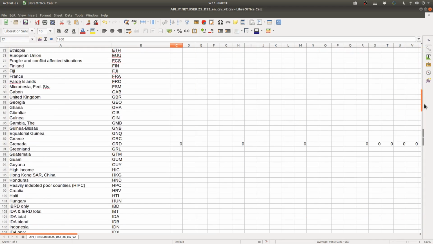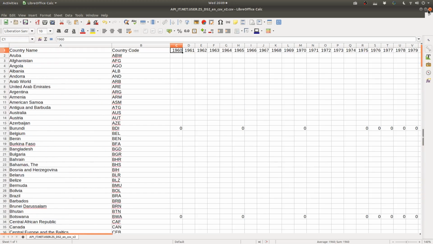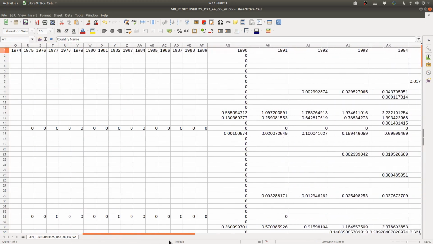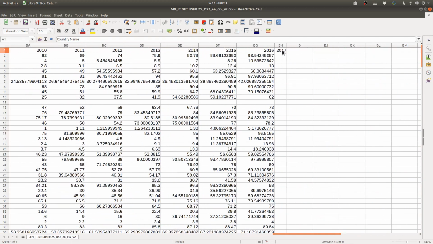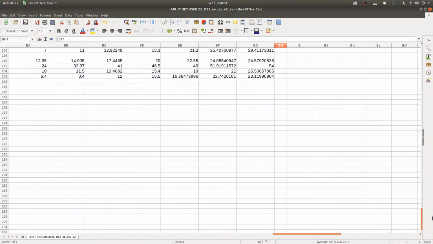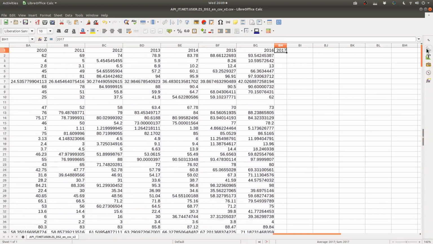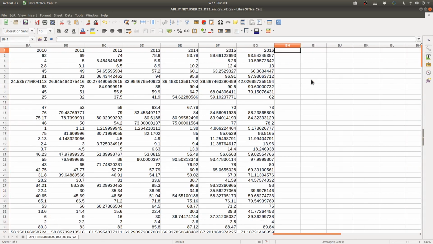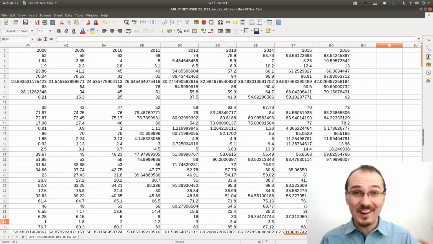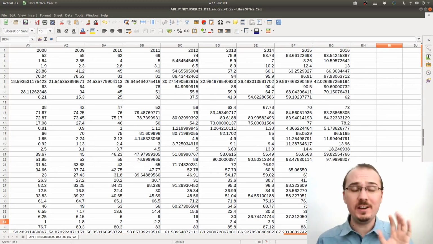All right, so we've got countries going down, and we've got years going to the right, and each cell has a value. But look at 2017. There are not any values for 2017. So this might sort of mess up our code later on. So I'm going to delete this column too. All right, so we've done all the data cleanup we need to do.